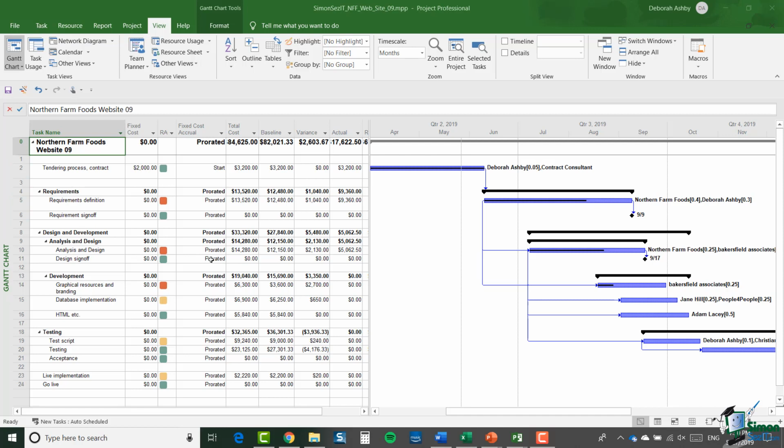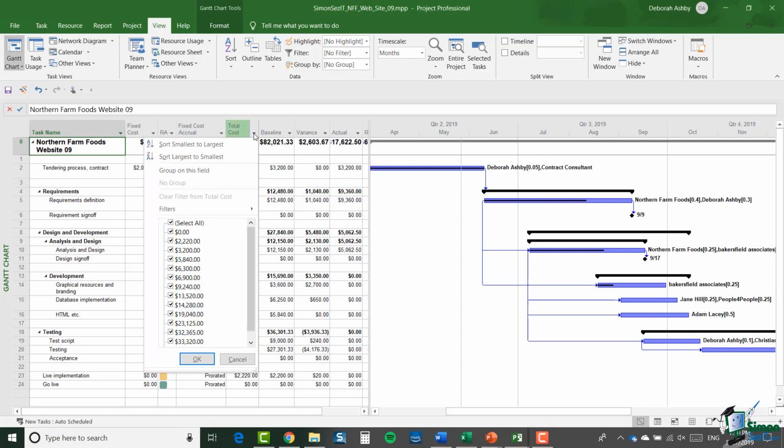Now, if I wanted to sort by something else, let's suppose I want to sort by the total cost column, there is a little arrow to the right. And when I click on it, it gives me the option to sort smallest to largest or largest to smallest.